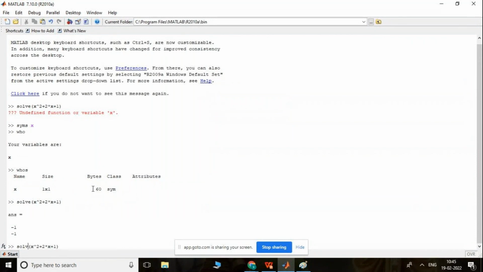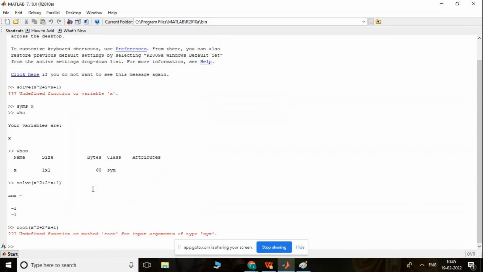So now we go with another thing, that is root. x squared plus 2x minus root 4.